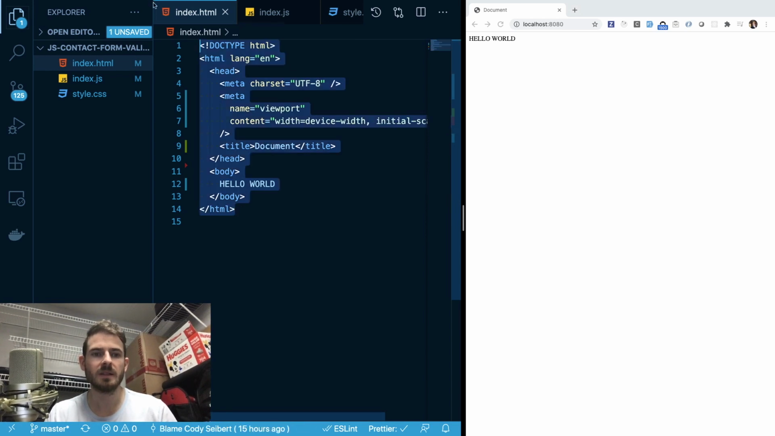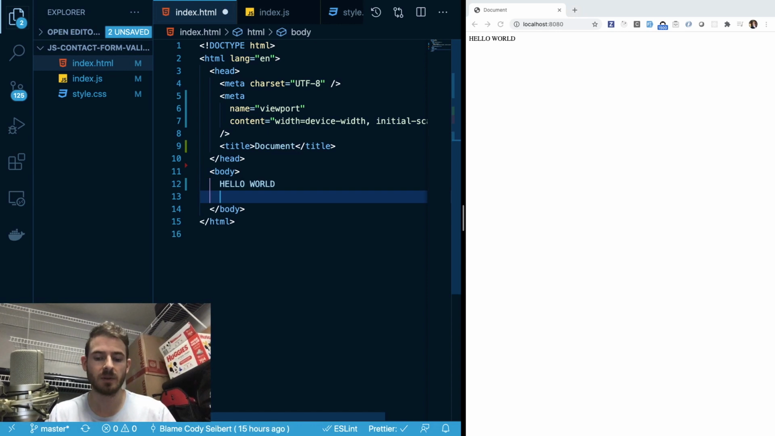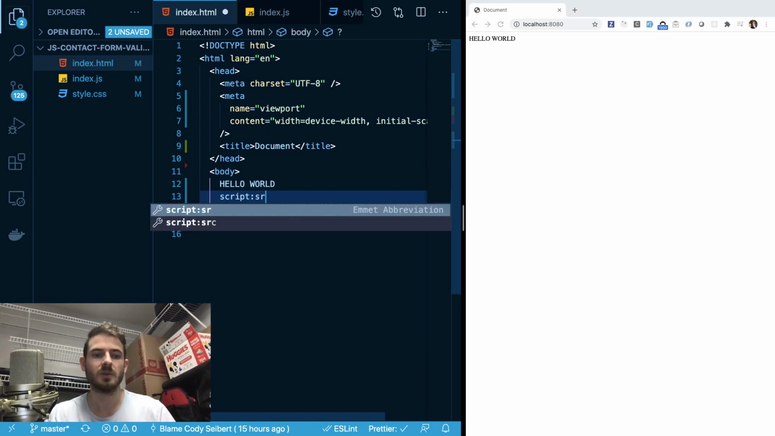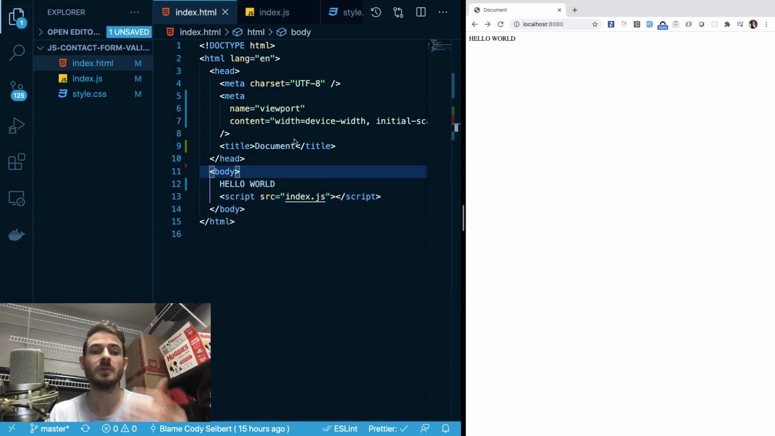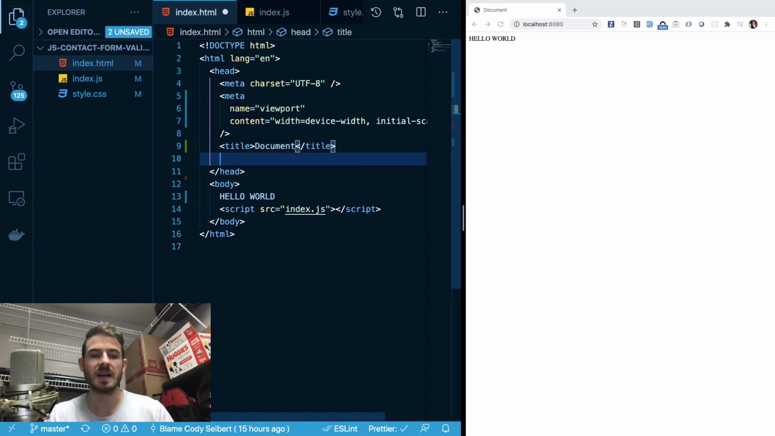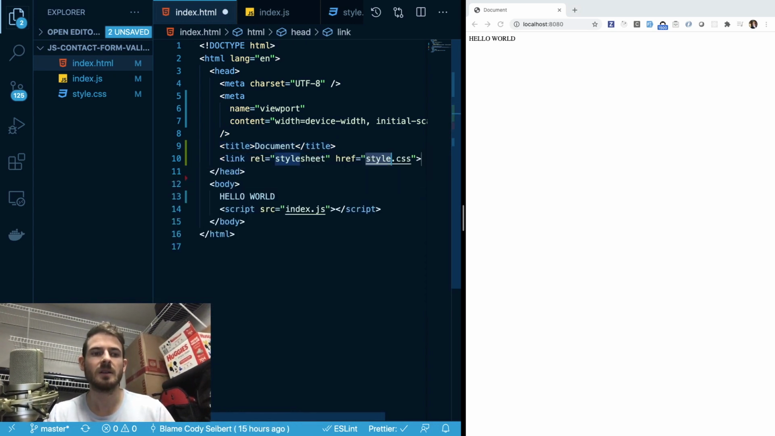Secondly, in this index file, we want to do 2 things. We want to first bring in our JavaScript. So I can do a script tag with source, and I could bring in index.js so that the JavaScript can run when the page loads. And then secondly, we want to bring in our style sheet. So I can add a link tag for CSS, and I could just say style.css, and that'll bring in our style sheet as well.